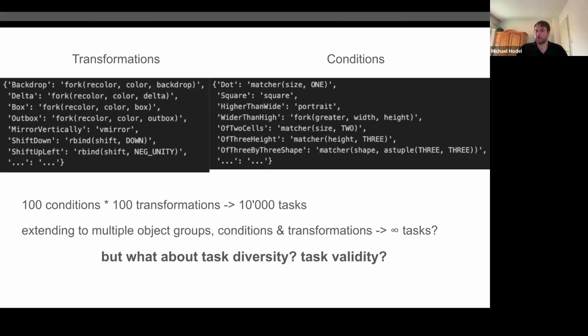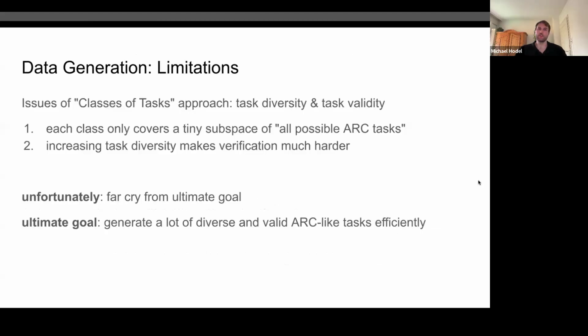But yeah, what about the task diversity, right? Not every task can be neatly described in this format. And what about the validity of the tasks? You don't want to generate something that is likely garbage. So there are some limitations here when trying to think of classes of tasks.